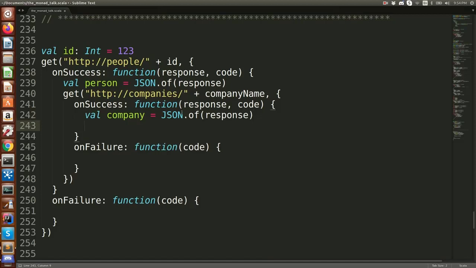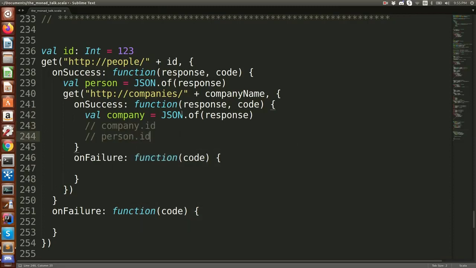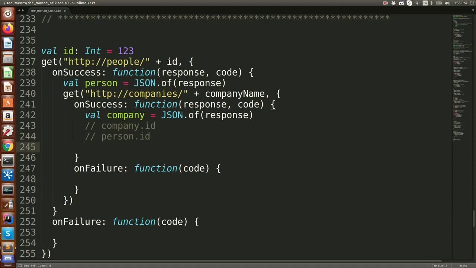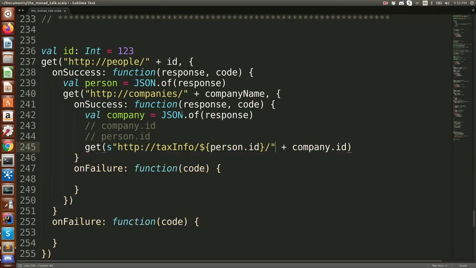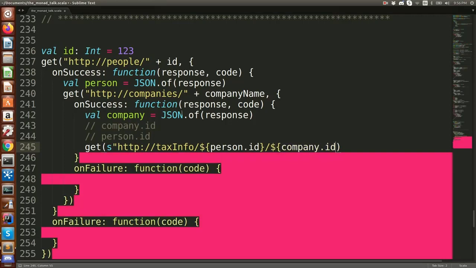Now let's say we need both the company ID and the person ID to get the person's tax information, like his effective tax rate. So we need company.id and person.id. Great, let's call our next level API: get HTTP://taxinfo/ plus person.id plus another slash, company.id. And this is a good time to introduce the fact that Scala actually has nice string interpolation, where you could do that, and that, and that.